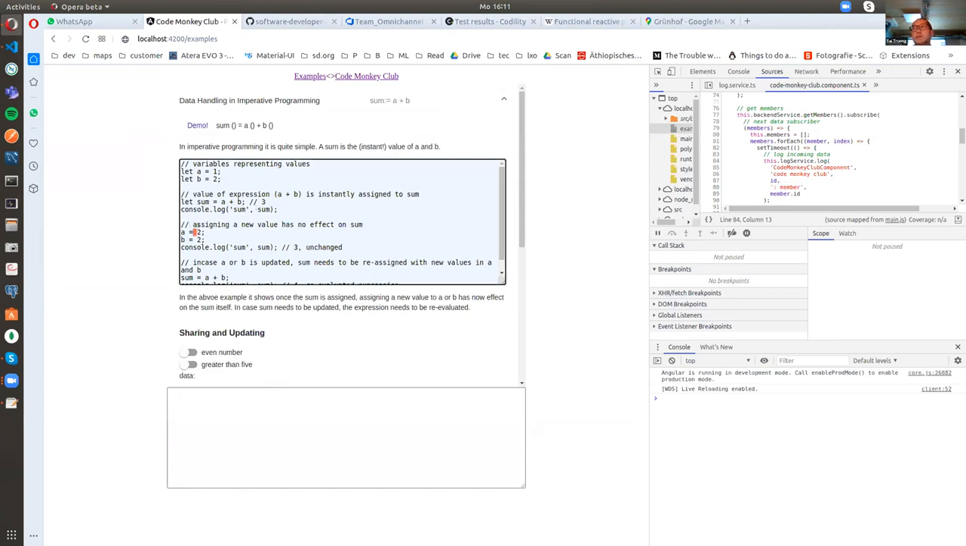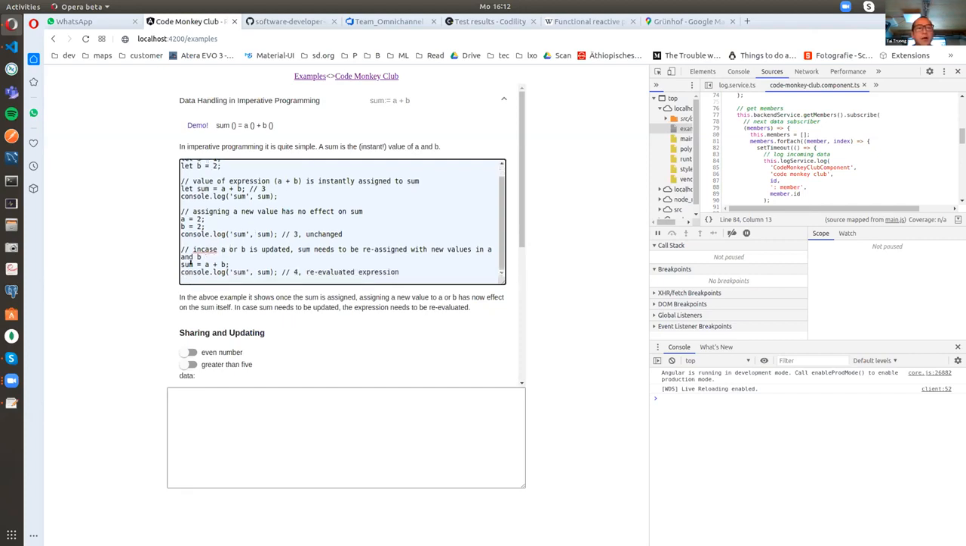If you change the value of A or B to another value, and you log, the sum stays unchanged. This is all what you know of. So if you really want to update the sum, you have to explicitly reassign and recalculate the value and assign it back to sum. This is what we call imperative programming, as a simple example here.